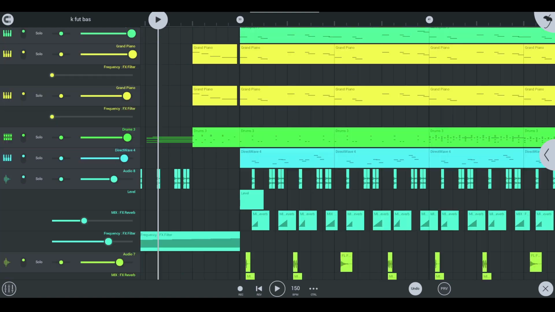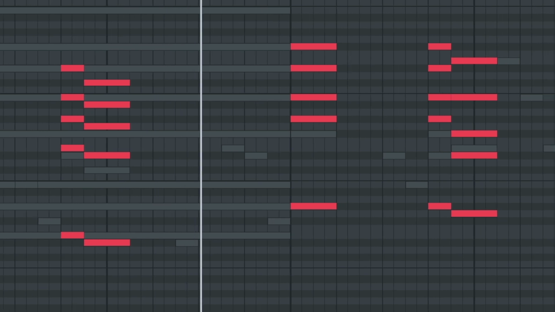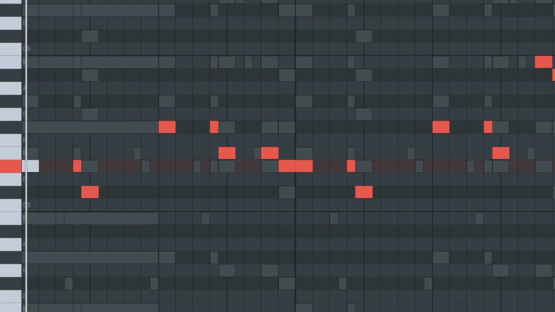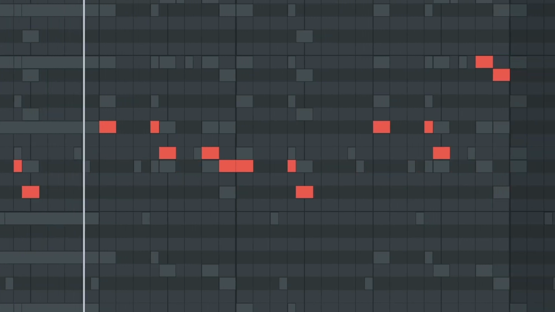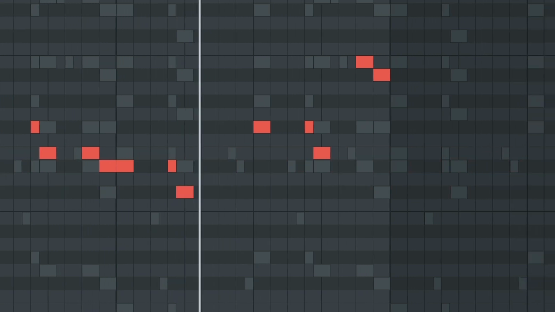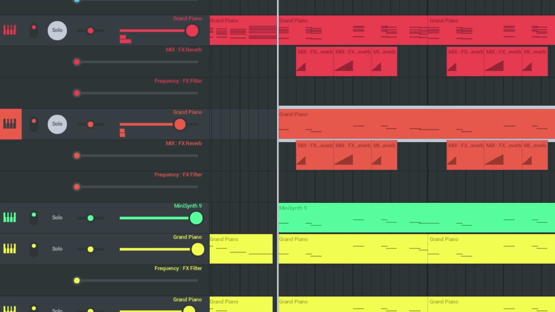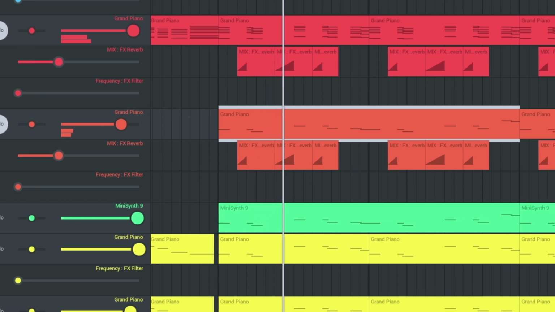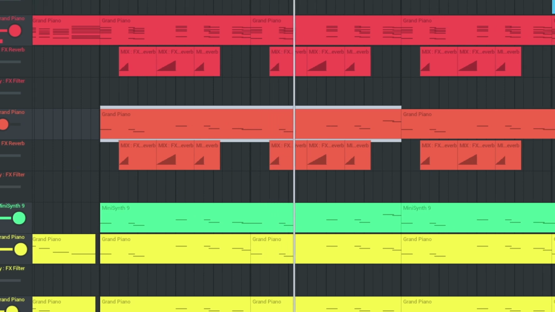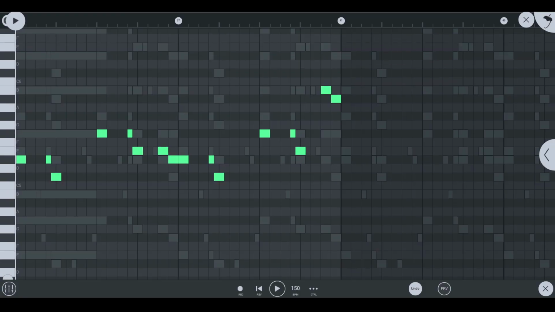So that's the first part, and now we're just going to the drop. These are the chords for the drop. Layer them with this. Together. Add some white noise.